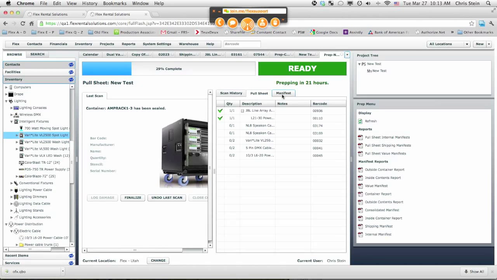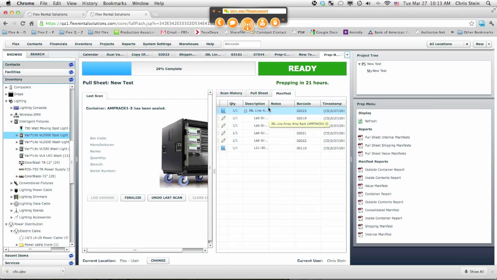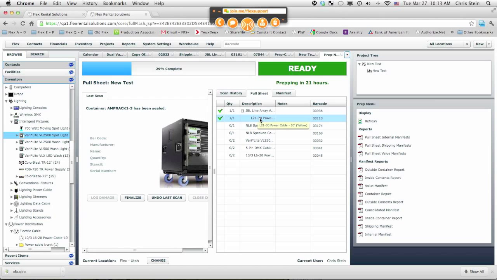So let's go back and look at our manifest, and our manifest shows the amp rack, the 4 amplifiers, and the power cable that we put inside of it. So this item, because it was a free pick container, we were able to put this item inside it on the manifest.